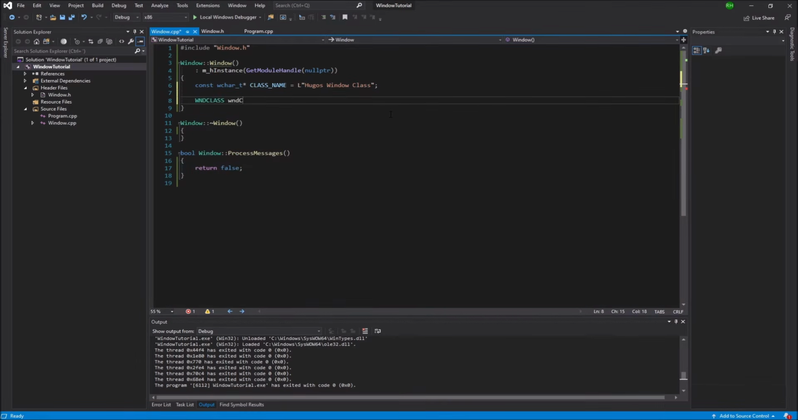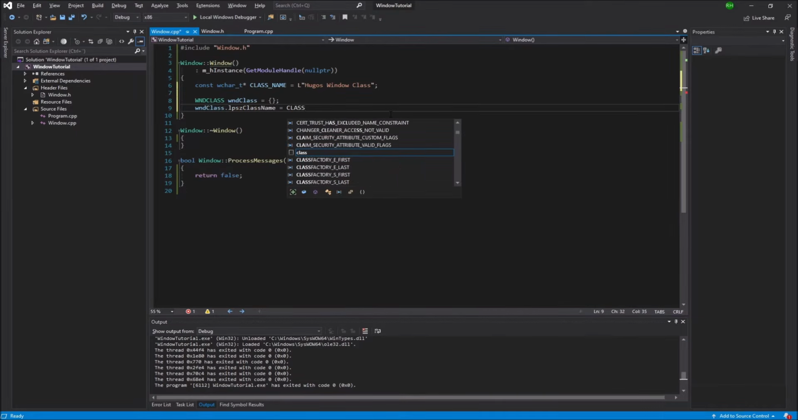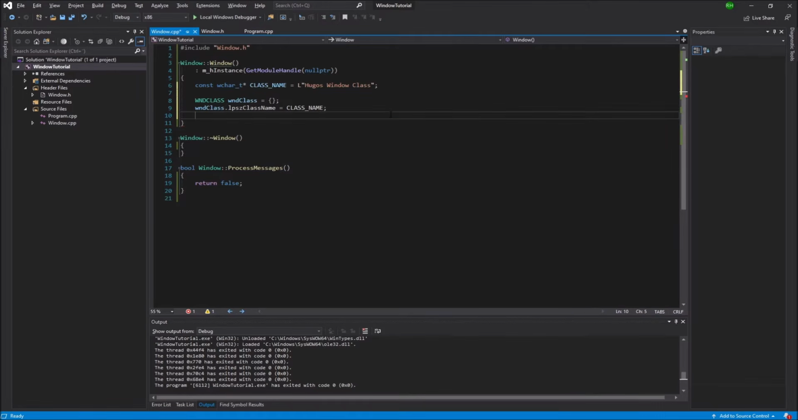Then we're going to create a window class, and I will name that WND class. And we're going to initialize it to nothing. And we need to set a few parameters here. So first we have the class name, and that's the string that we defined before. Next, we have the H instance, and that's the one that we just got. So we'll initialize that to M instance.